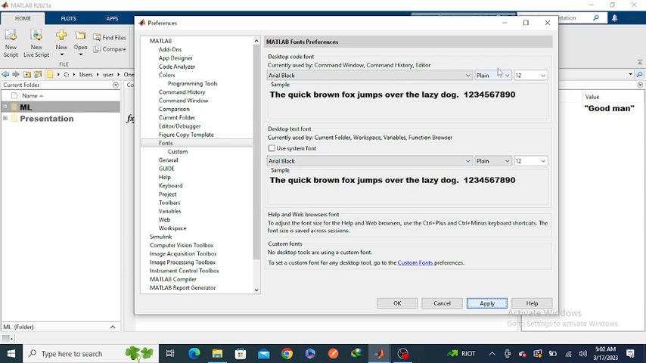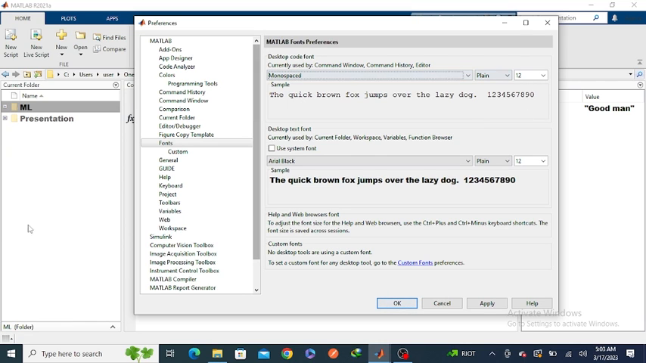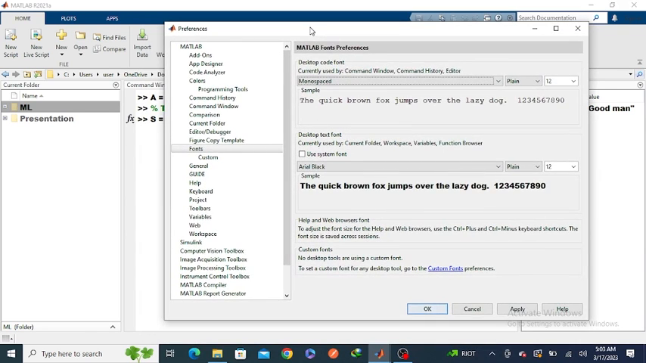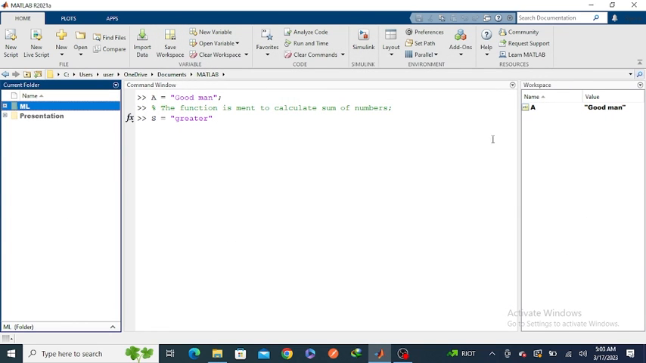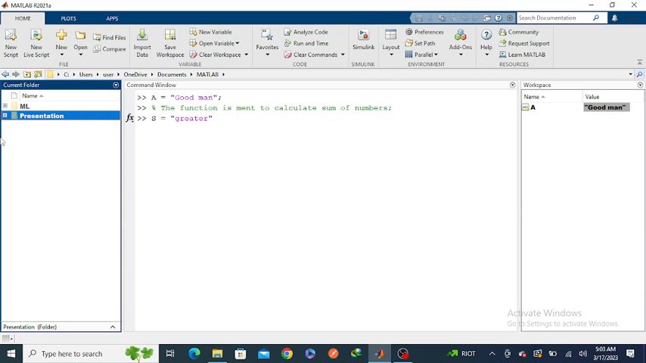Let's return this back to Monospace, and let's leave it at 12 for the command window. Then for the other section, the workspace and the command history, we can leave it at Arial black, but let's go with 10. Okay, so you can see here even the workspace, the font type and the font family and the font size have just changed based on the changes that we've made.